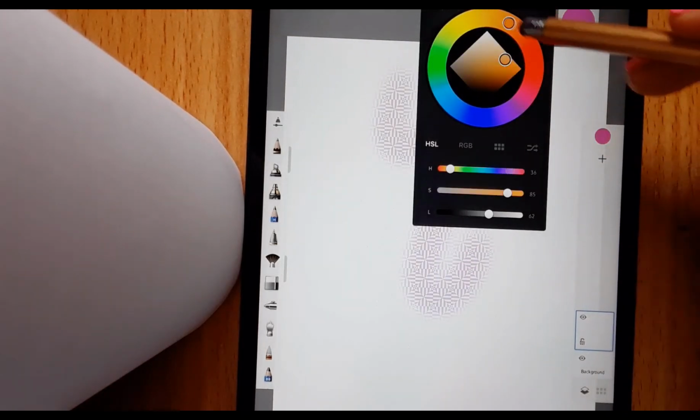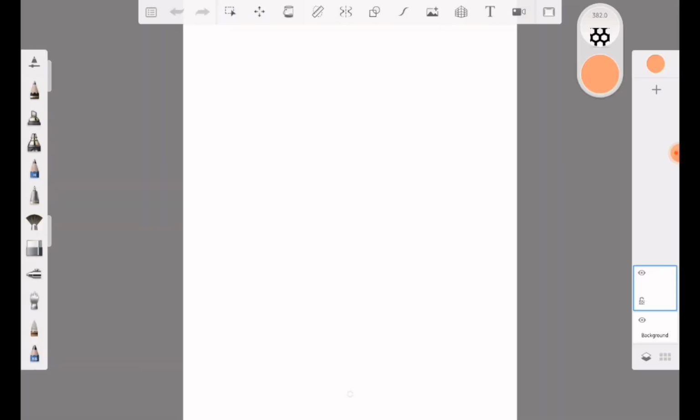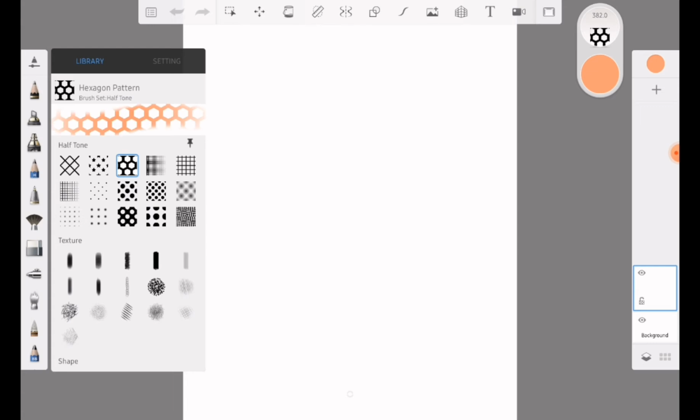In today's video, I'm going to be showing you guys the basics of Autodesk Sketchbook, and we're also going to be going through some of the pros and cons of this application.